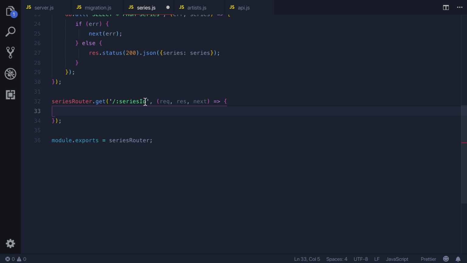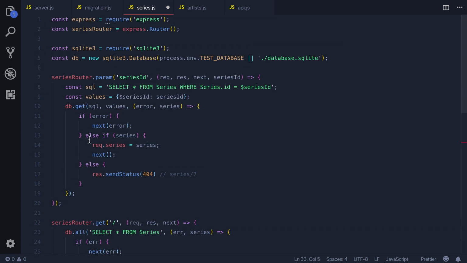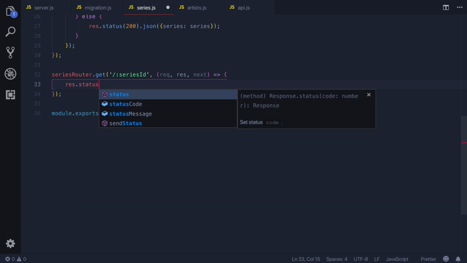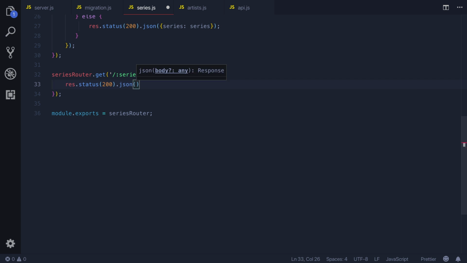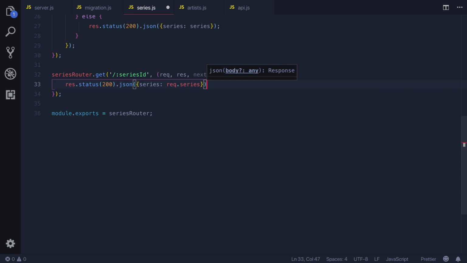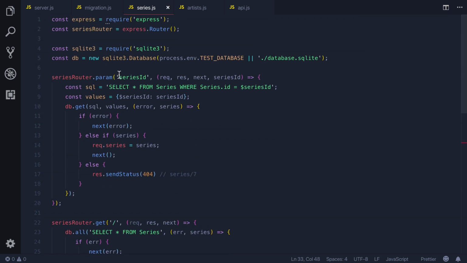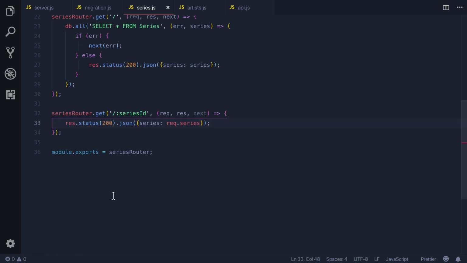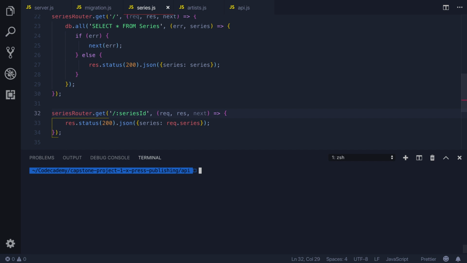So whenever we receive series ID, this code will be run, and it will be able to run the SQL query and attach the result row into the request.series object. So all we really need to do right now is simply send a status of 200 and attach a JSON object where the key property will be series and the value will be request.series. This makes it very easy to handle any kind of named parameters if we already have this param function and middleware created. Okay, save that. And now let's open our terminal and run npm test.